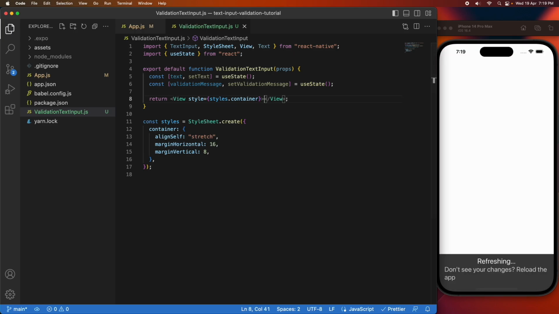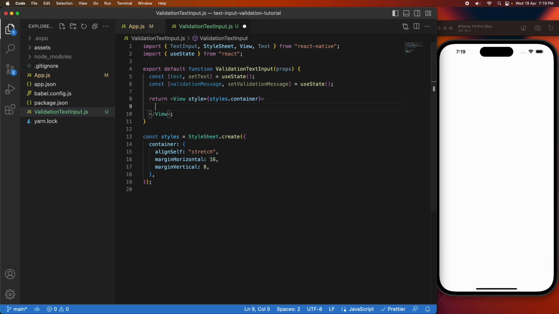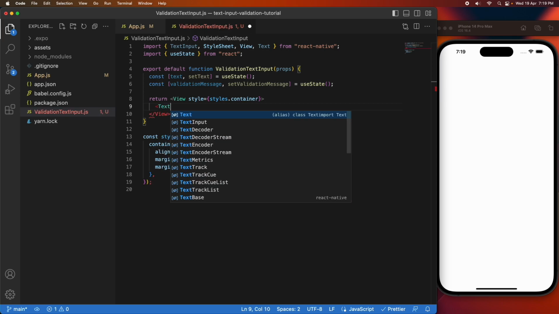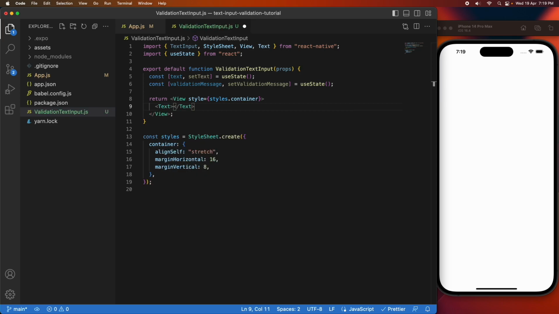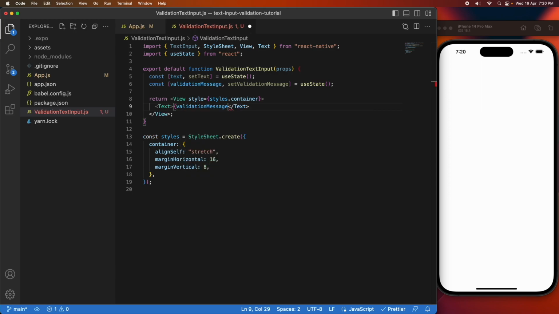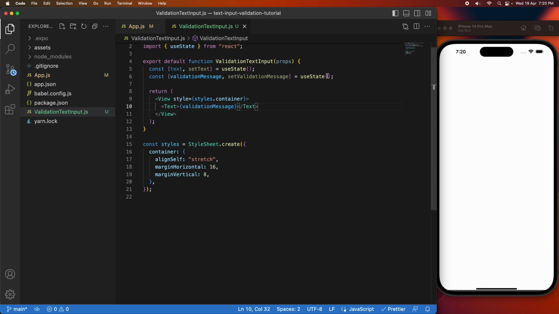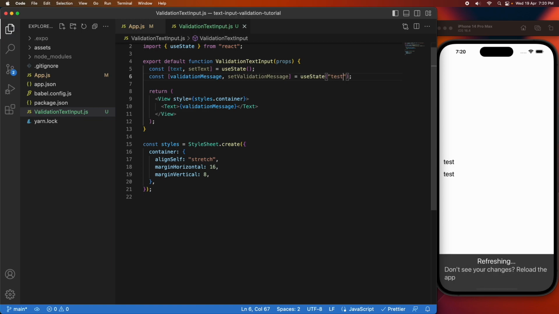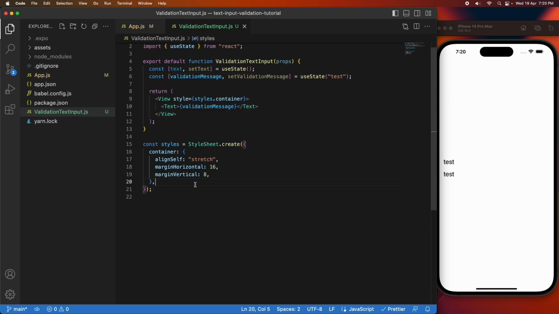So you can see I saved now, it's got nothing there. That's because I've got nothing inside my view. I'm going to go ahead and add a text component now with that validation message. So I can test that validation message is working just by setting a value as the default, and you can see test shows up twice if I have two validation text input components in my app.js.